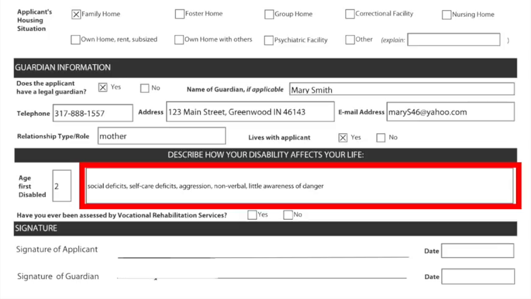For example, you could list deficit areas such as self-care, learning, self-direction, capacity for independent living, receptive and expressive language, and mobility. Since the box doesn't give much room to elaborate, feel free to attach another sheet that lists specific skill deficits and areas of need, but this is not required.